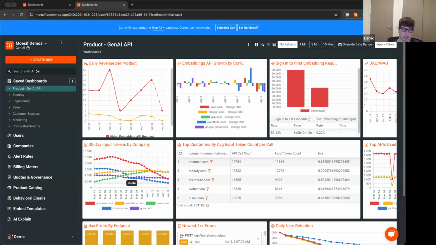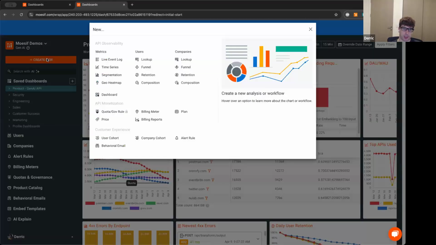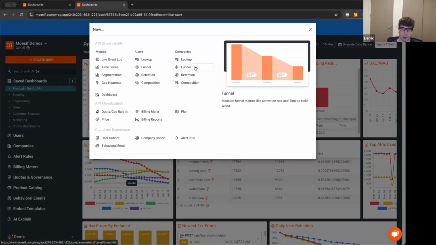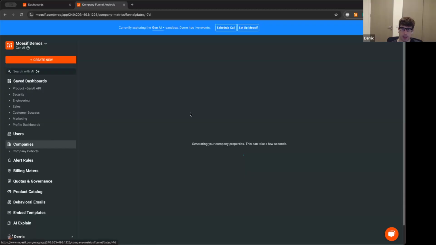Appreciate it. Yeah, so I'm just jumping into Moesif here and just looking at one of the default dashboards. For context, this is a GenAI API. That's the type of traffic that we're tracking here. And these are all, of course, drag and drop, so you can customize this to the T. But I'm going to jump into one of my favorite metrics, which is how to actually measure and understand time to first API call. But I typically will say time to first hello world.